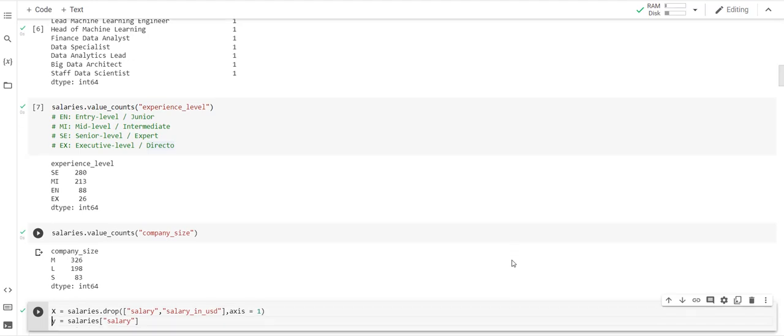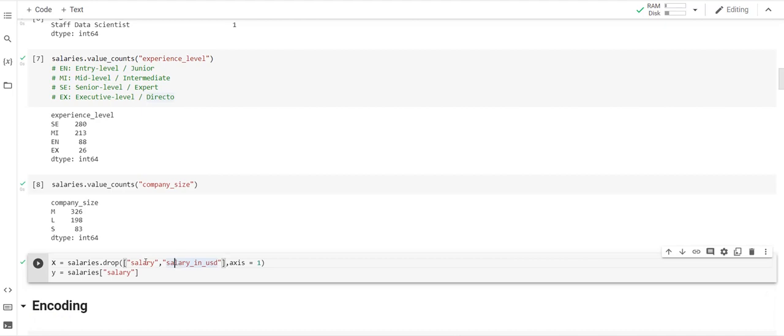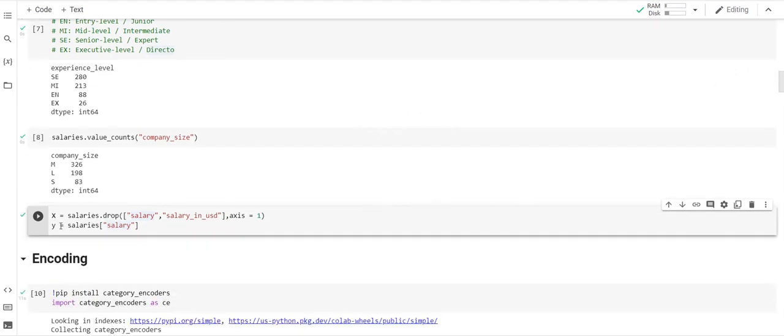So here I'm just splitting my dataset into training, and I separate also the target column, which is the salary. In my X variable, I have all of the columns except the salary in USD. And for the salary part, I'm dropping it since later I'm assigning it to the target variable.